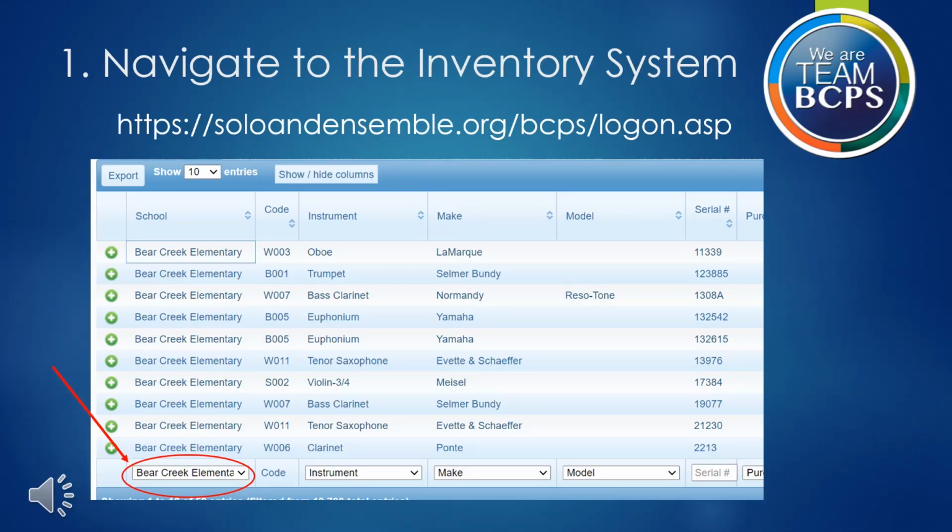The first step in this process is to access your inventory by navigating to the online system at soloanensemble.org/bcps/logon.asp. Note that this is a system outside of BCPS. If your teaching assignment is split between multiple schools, you'll need to select the school with which you want to work in the lower left corner of your screen. This drop-down menu is circled in red here.